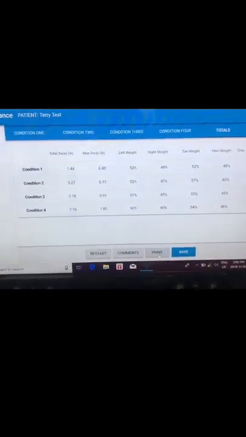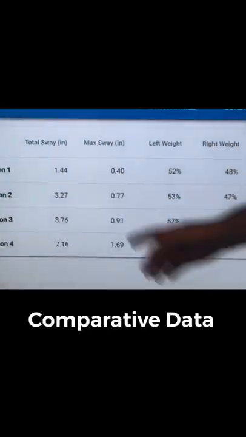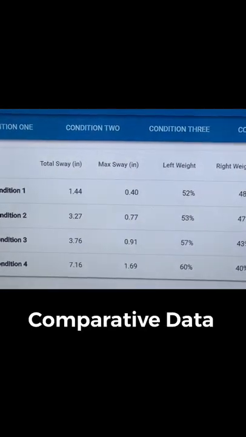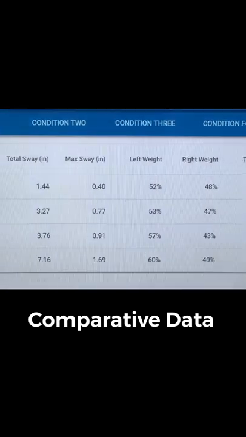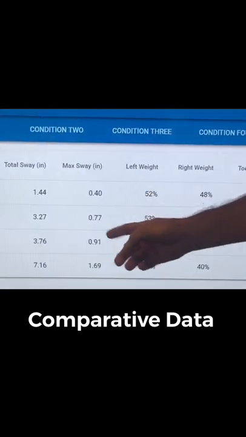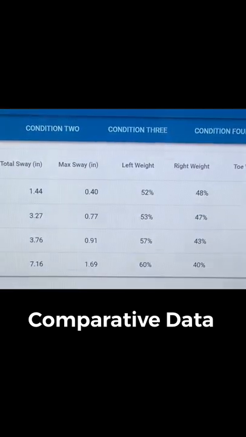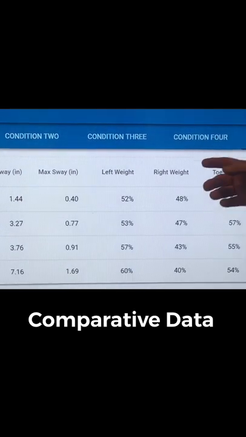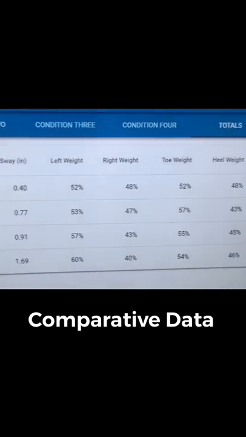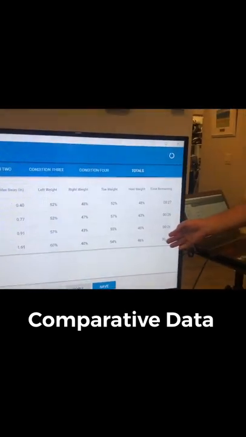The most important part that we can look at: we can now look at the ratio between eyes open, eyes closed, standing on a flat surface, eyes open to eyes closed on a perturbed surface. We can look at the maximum deviation in any one direction. We can look at the average weights, which side. We can look at the average weights toe to heel. And again, we did not do the complete 30 seconds, but we can do whatever length of time that we want to set this up for.